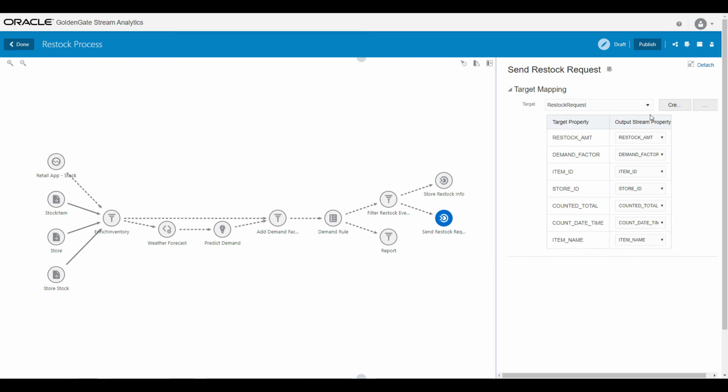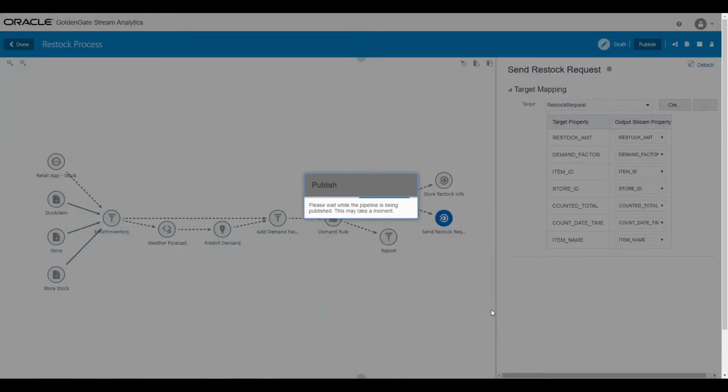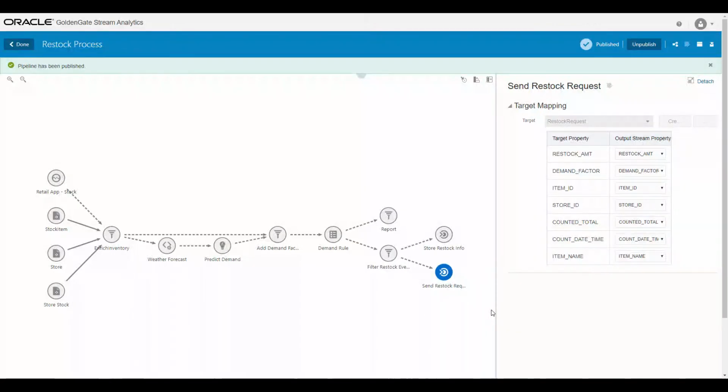The pipeline is now complete and we can publish it. Before, it was only running in development mode. Now, through publishing, we can run it permanently for testing or for production. So the pipeline is now running, so we can go back to the catalog.